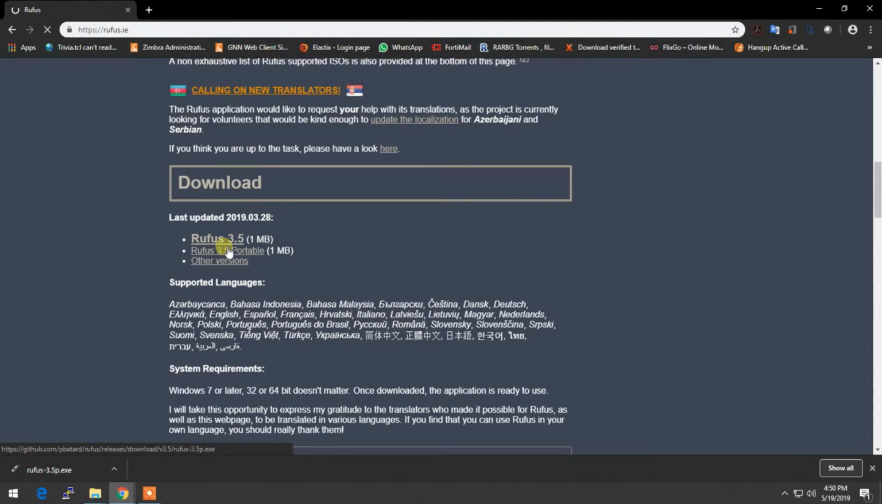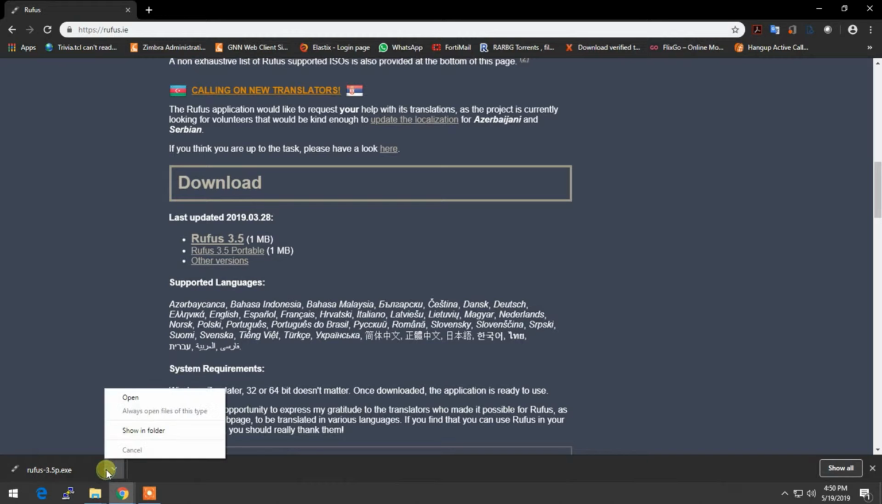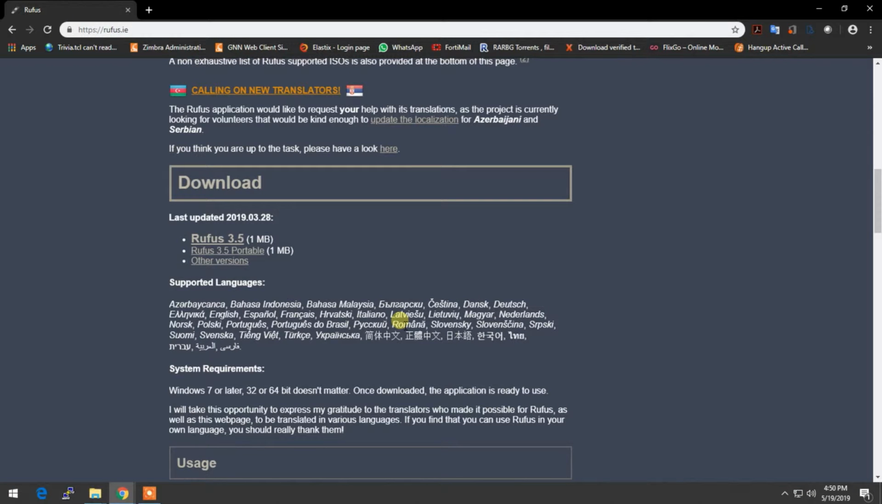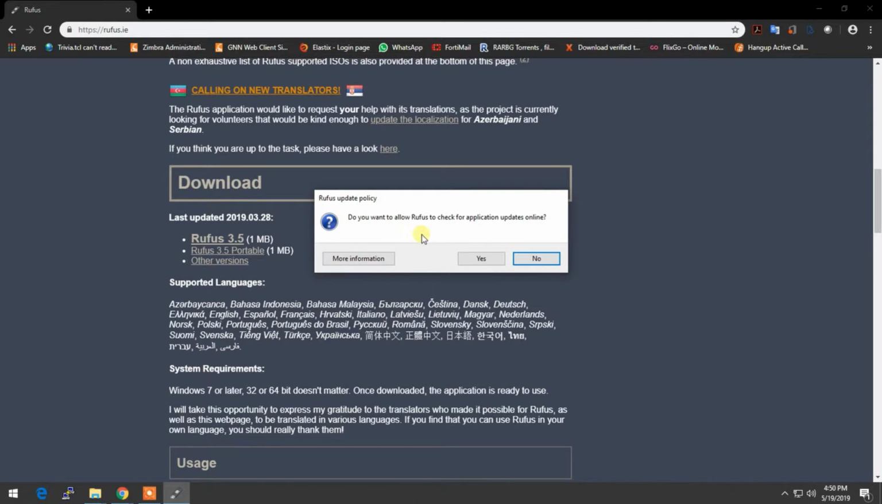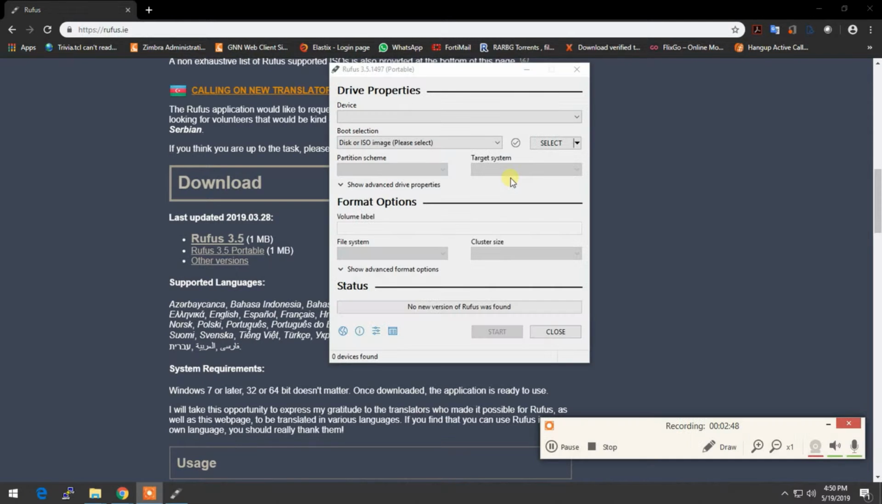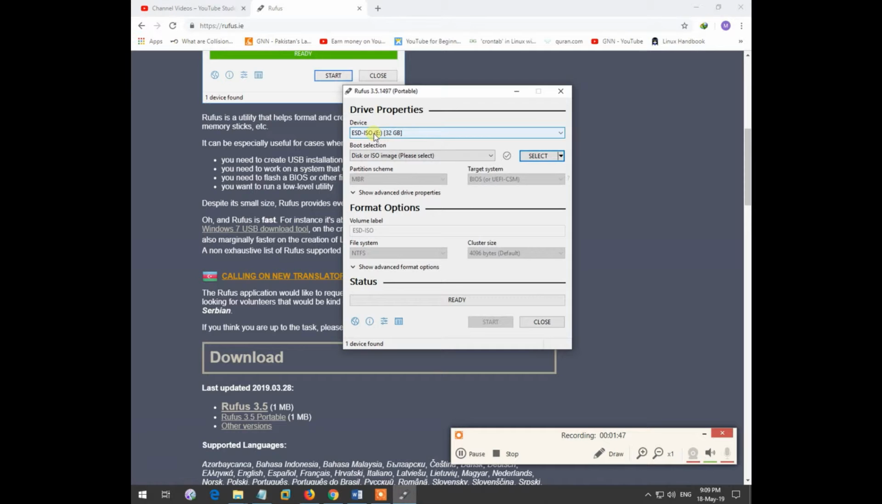So it has been downloaded. Let's open it. Yes. It's a tiny software. It provides the easiest method to create a bootable USB drive. So guys, our software has been opened.